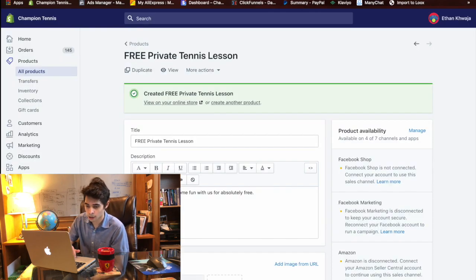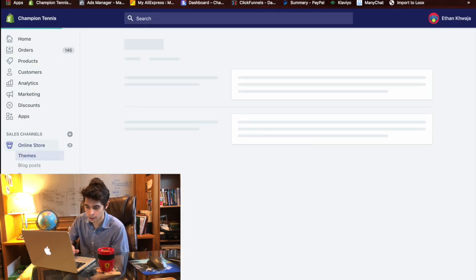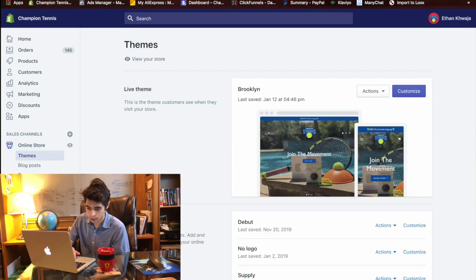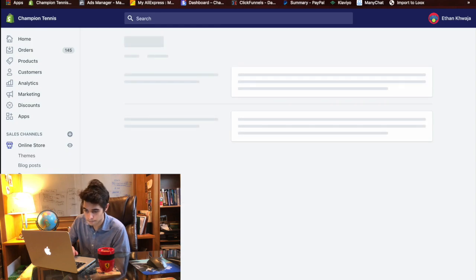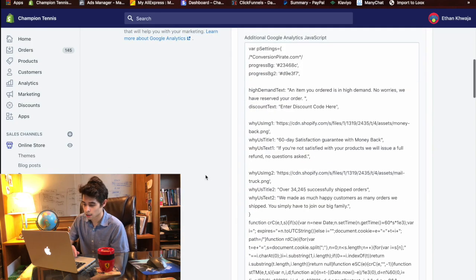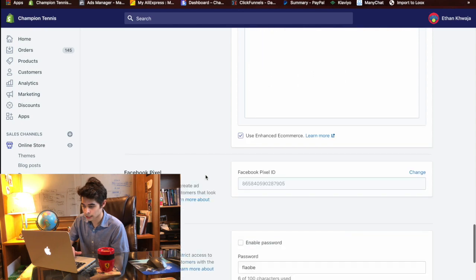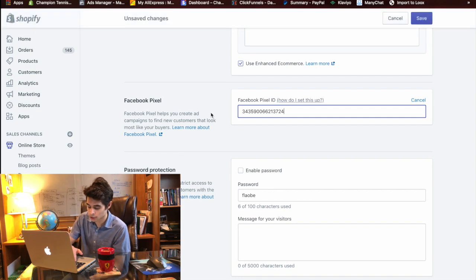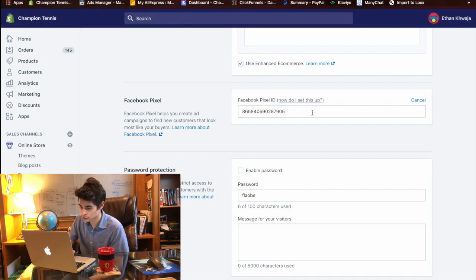We're going to come back over to Shopify. We're going to go over here into Online Store, let it load. We're going to come down here into Preferences. We're going to scroll down to where it says Facebook Pixel right here. I already have a pixel in for this website, but you would go Change, Enter, you would paste your pixel. And then you would click Save. I'm not going to click Save because I already have a pixel for this website. So I'm going to click Cancel.